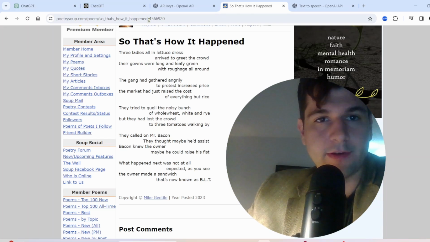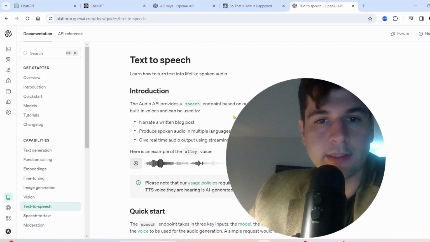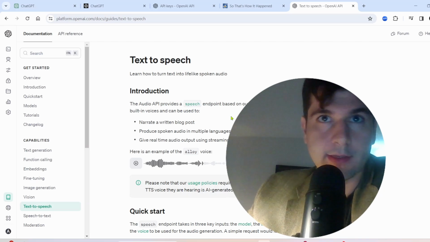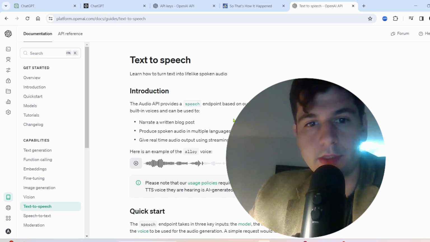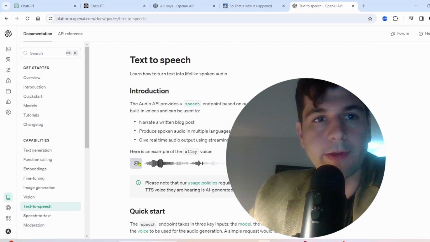Very clever. Cute little poem there, right? So that's all I have for you guys. TTS, it's pretty straightforward. Its biggest competitor is 11 Labs. Overall, I think 11 Labs' audio quality is way better, their text-to-speech. But it's really nice to have everything inside of OpenAI.